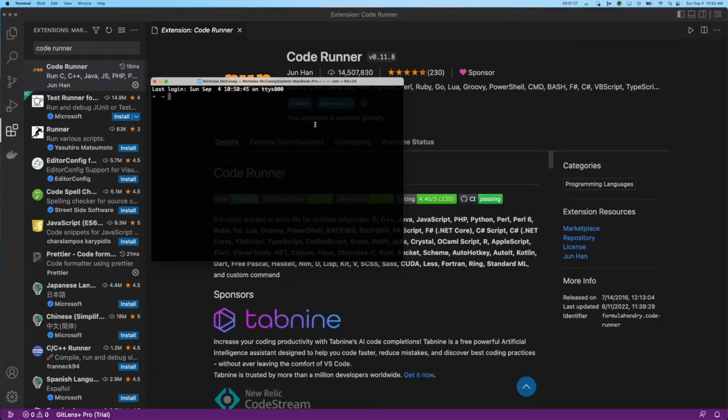And you want to type in clang --version and then press enter, and you should see some result like this. It will tell you the Clang version that you have installed, and Clang is a C++ compiler. So when you type this in, you should see something like this.